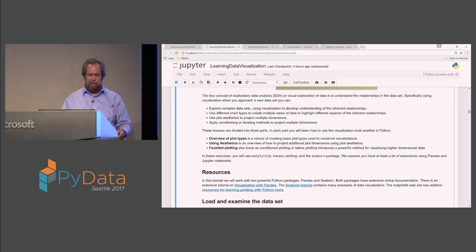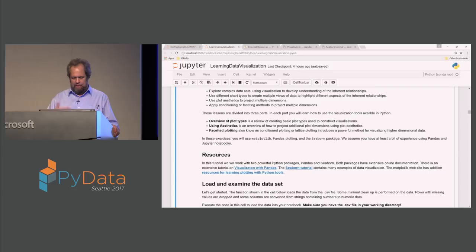And so a couple of ways around that, we'll use what we'll call plot aesthetics, which I'll get on to. And also a method which has been reinvented by many people, and I'll talk about that, conditioning or faceting, where you basically do different group-bys of the data.